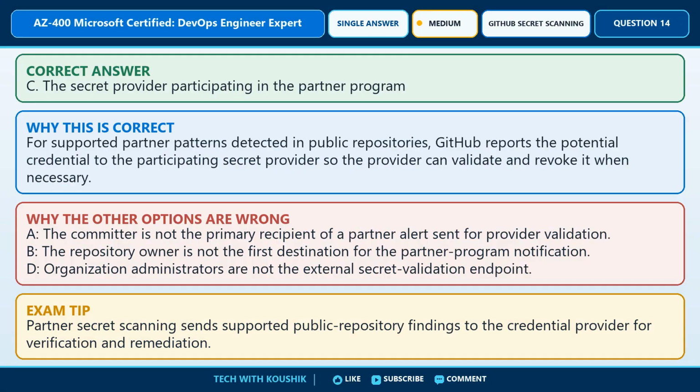The correct answer is option C, the secret provider participating in the partner program. Here's why. For supported partner patterns detected in public repositories, GitHub reports the potential credential to the participating secret provider so the provider can validate and revoke it when necessary.